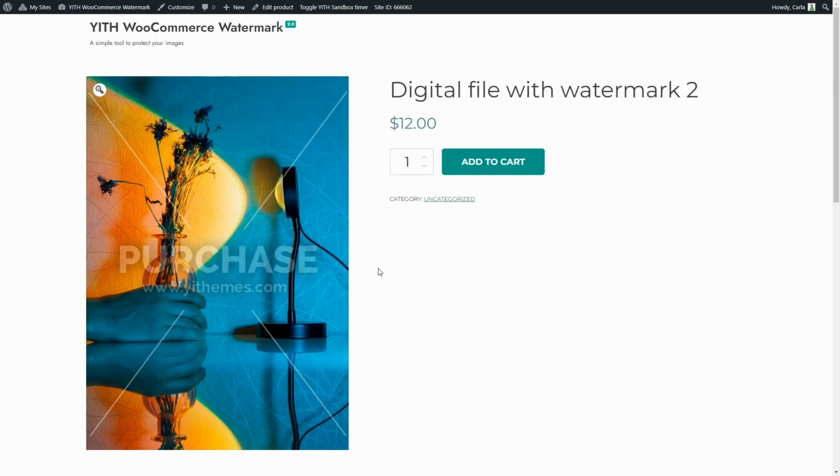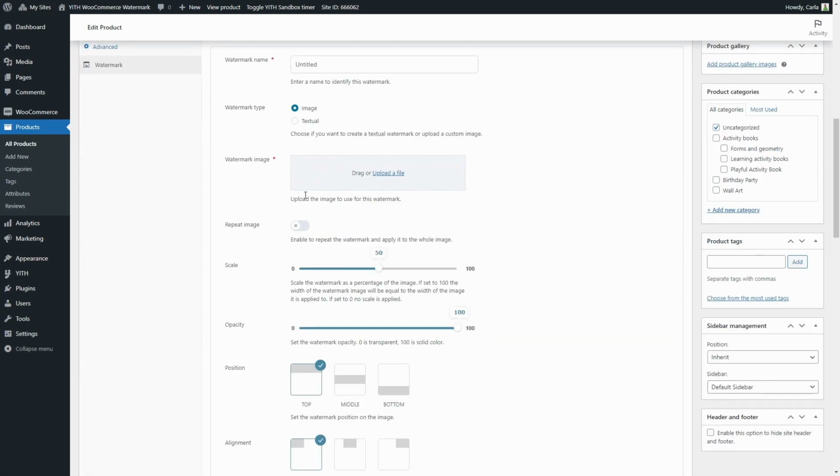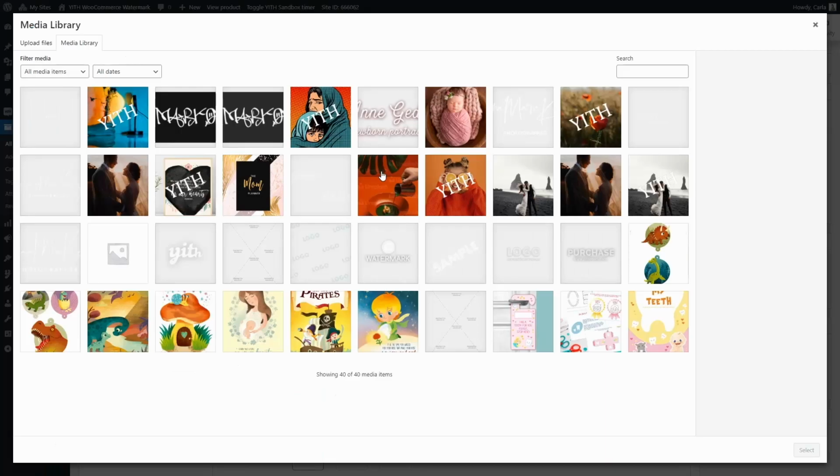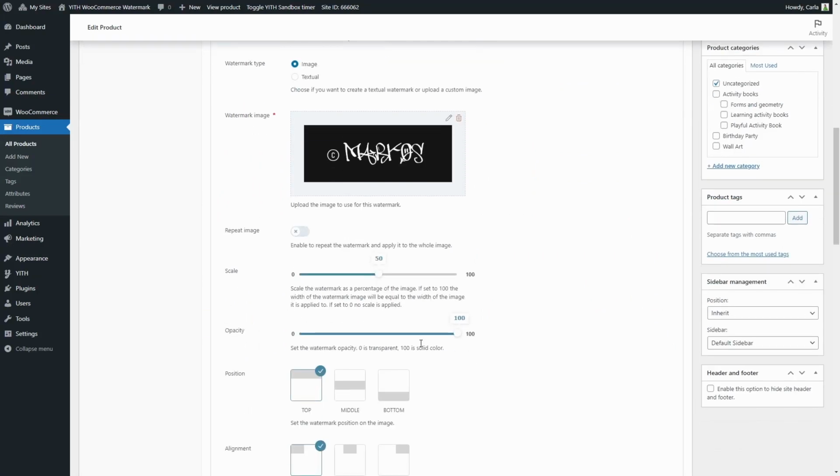Back to the dashboard. Let's scroll down and let's click on Add Watermark. We're going to name it first. Then we're going to leave image watermark selected. We're going to select the image. Let's say I want to add my signature or my logo so it's visible on the shop page. I'm going to select this image. Select. There we go. We're not going to repeat it. The scale is okay. The opacity is okay.